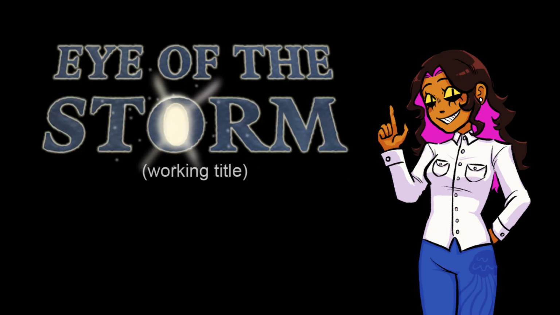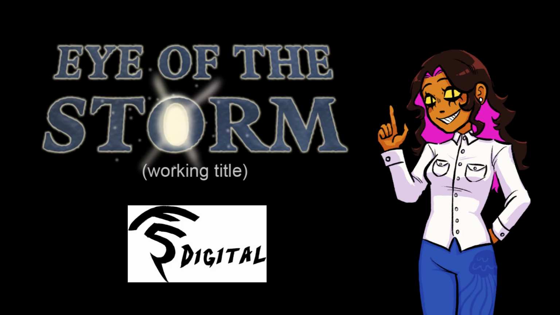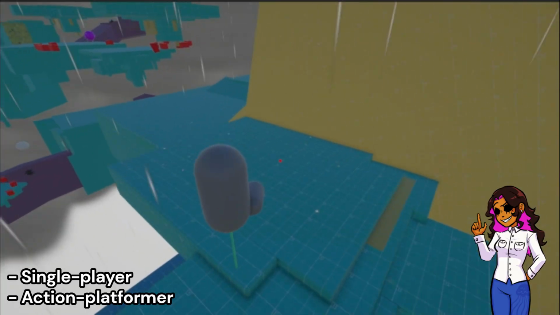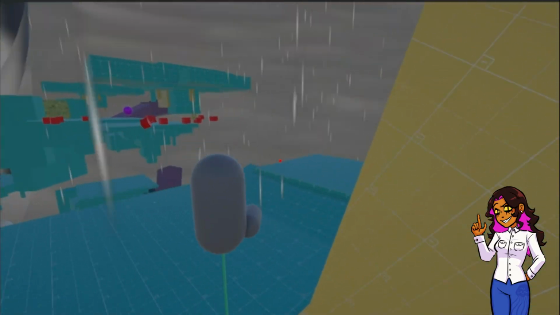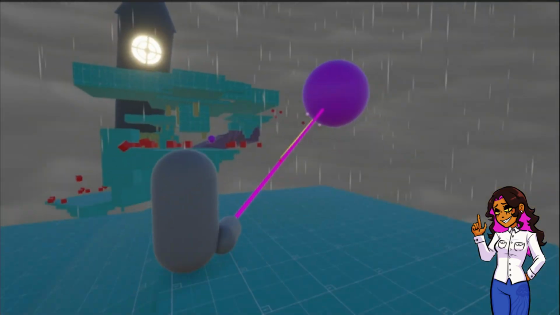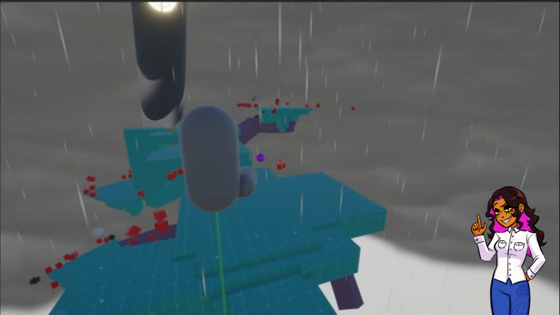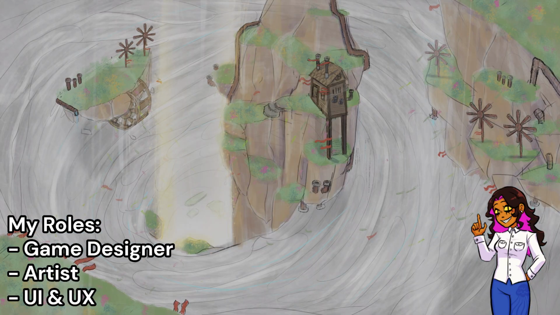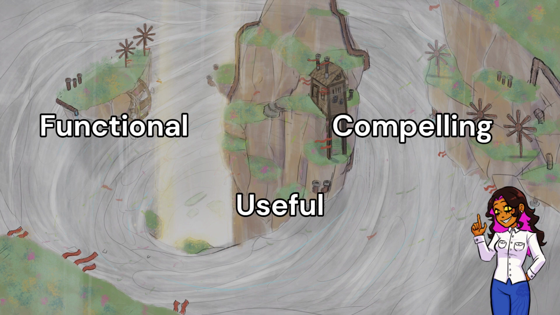This year I'm working on a game called Eye of the Storm, in a team of 6 called F5 Digital. Eye of the Storm is a single-player action platformer game set in a massive storm. Run, jump, and yank yourself around with your magic tether to save your cute little critter buddies from the harsh weather. For this project, I'm mainly acting as a game designer, artist, and UI and UX designer. My job is to create functional, useful, and compelling materials for the team to use throughout production.